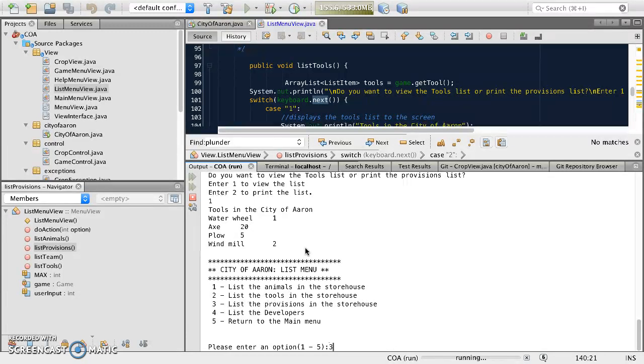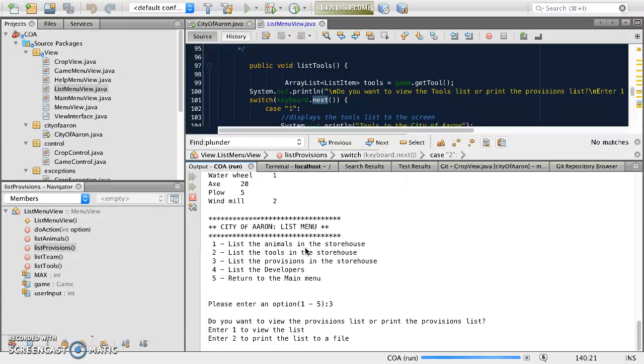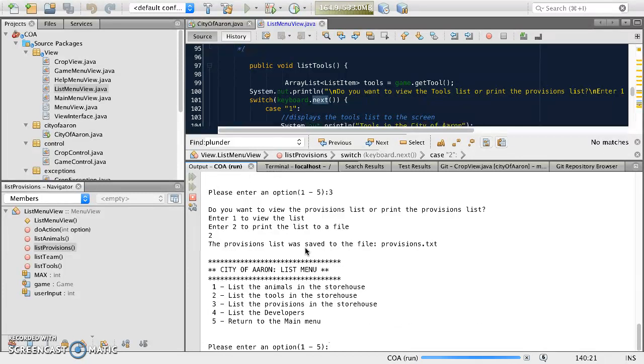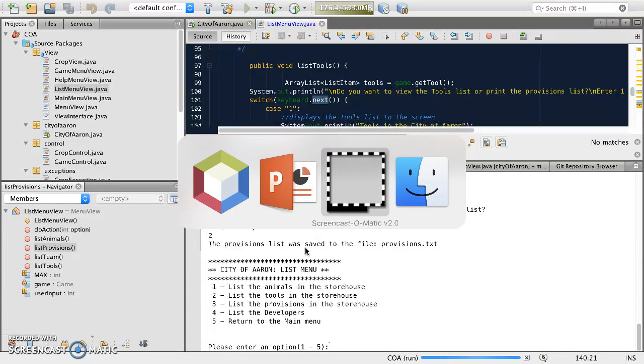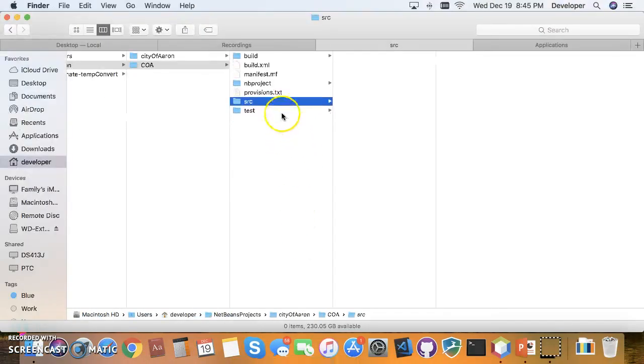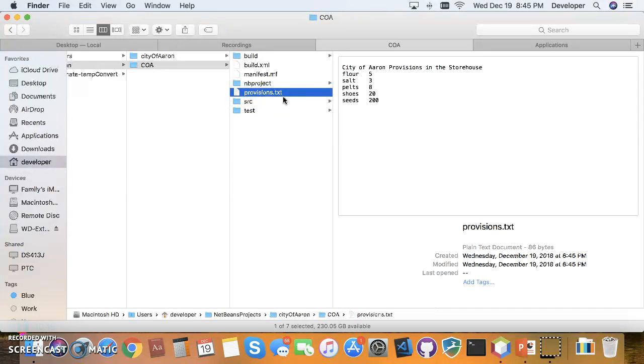And number 3, on this one, let's output the list to a file. So we'll do number 2, and it says that the provisions list was saved to the file provisions.txt. Let's go to our file system and see if we have a provisions.txt, and there it is. It printed out our provisions in the storehouse. Pretty neat.